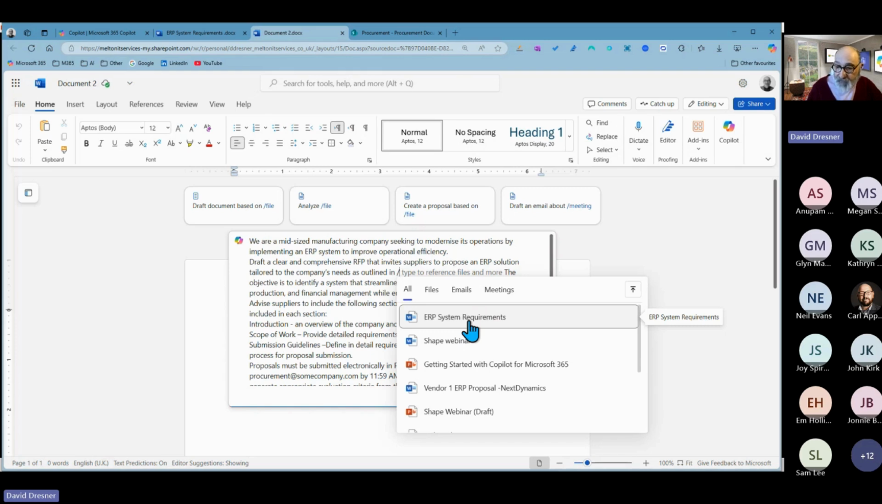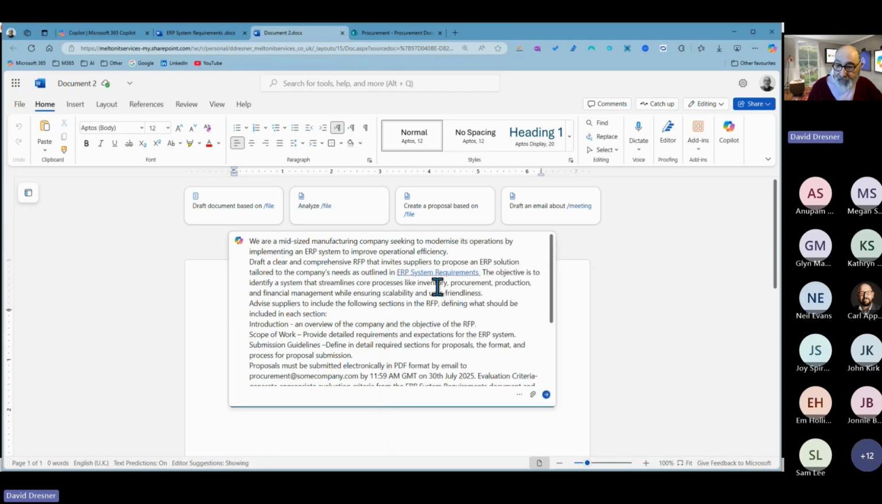Now, if my file wasn't visible, I could have a look at the other files that Copilot thinks are relevant, emails and meetings. But I do have this upload button that allows me to go to the cloud, which would be my OneDrive or SharePoint, and browse files from there. So if it's not listed here, I can go directly to this button. And this is currently the advantage of using the online version of Word rather than the desktop version, because the desktop version doesn't yet have that button. It's coming soon, but it's not there yet. So I'll select the ERP system requirements.